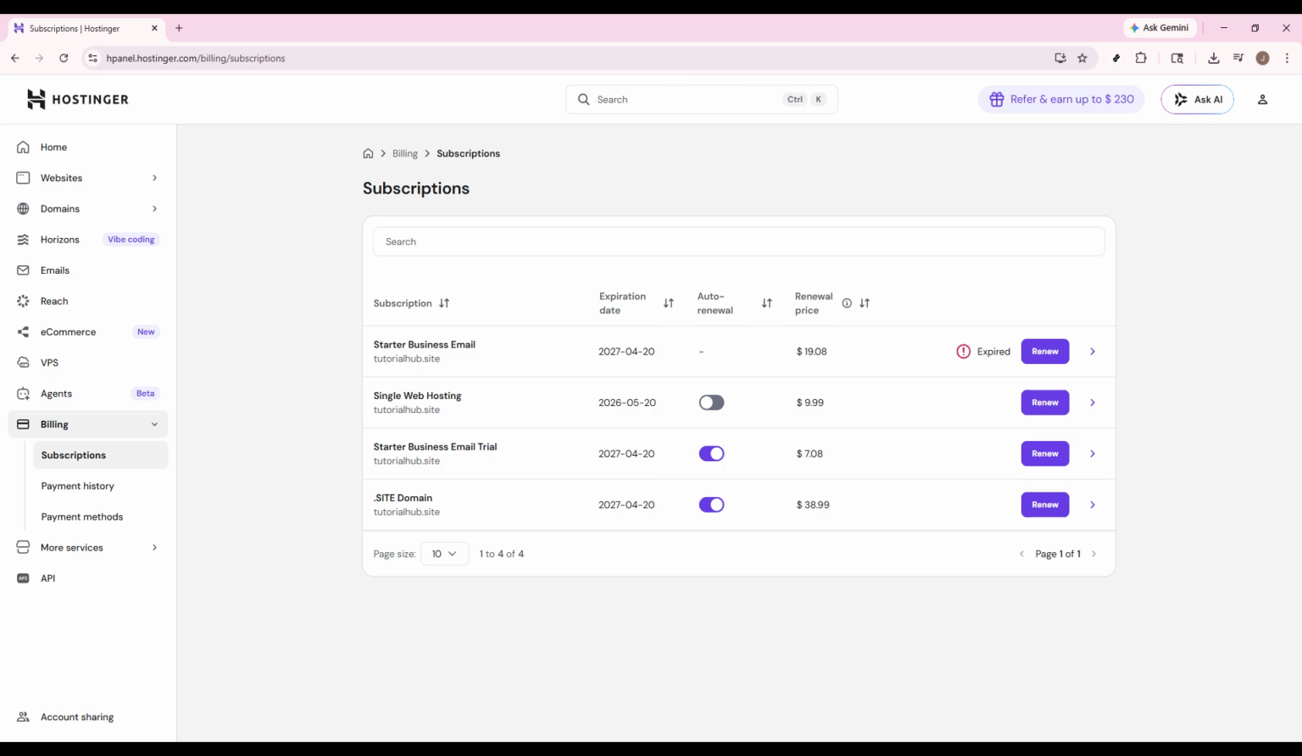And if you're unsure about timing, it's smart to cancel before the renewal date so you have full control over what happens next. So to recap, the process is: log into Hostinger, click Billing, go to Subscriptions, select your plan, turn off auto renewal, and confirm. That's all it takes to unsubscribe from Hostinger the right way.